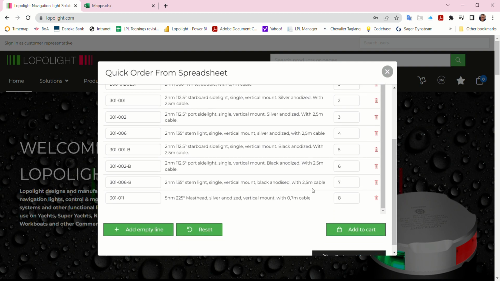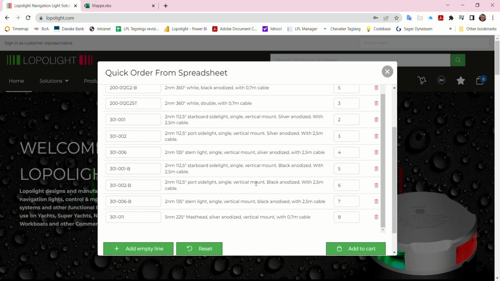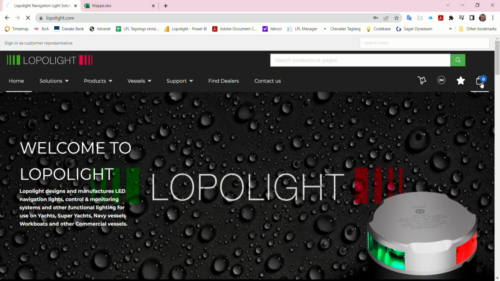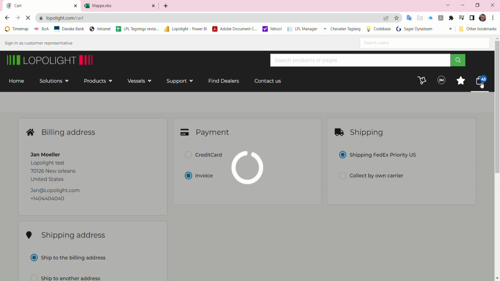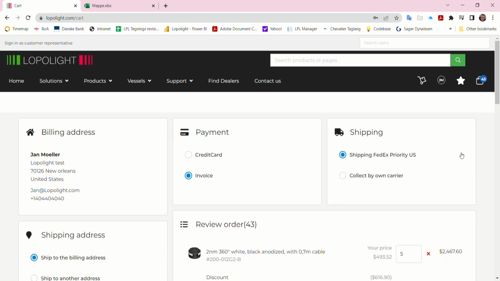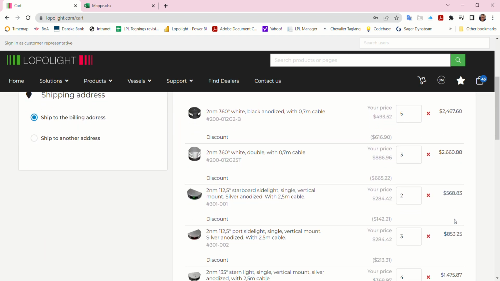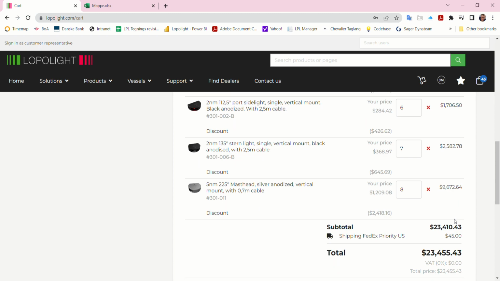And now everything that was on your spreadsheet is now on the web shop. Now you just need to add it to the cart. And because I'm sitting on this slow web shop, it takes a little while for the cart to be updated. Now you can see all the products, and here you can see everything is in the cart.